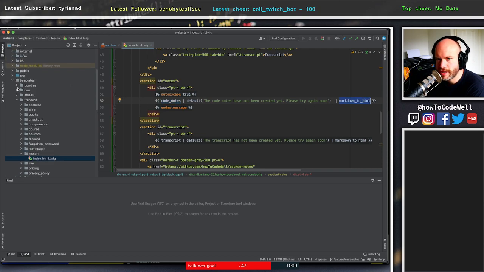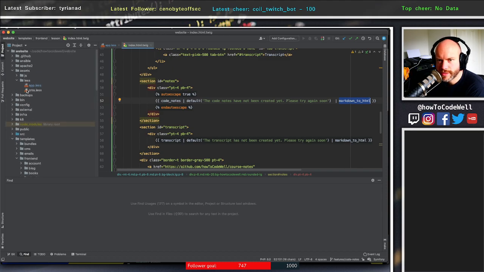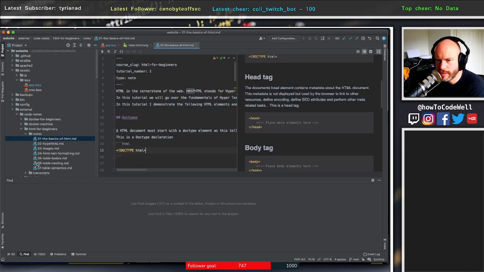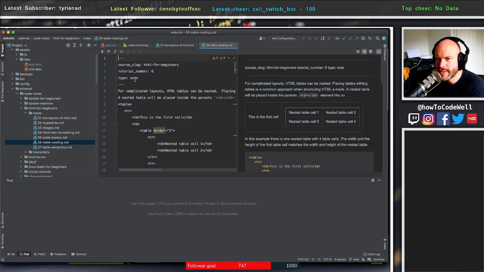So if we have a look at the code notes, if we go into, where are we? External somewhere. External here. Code notes, and we go into Docker for beginners notes, basics of Bash or HTML. Actually, the one we were playing with is table nesting. So we're saying that there is a horizontal rule that gets added sort of here. My guess is that it's got something to do with this stuff.